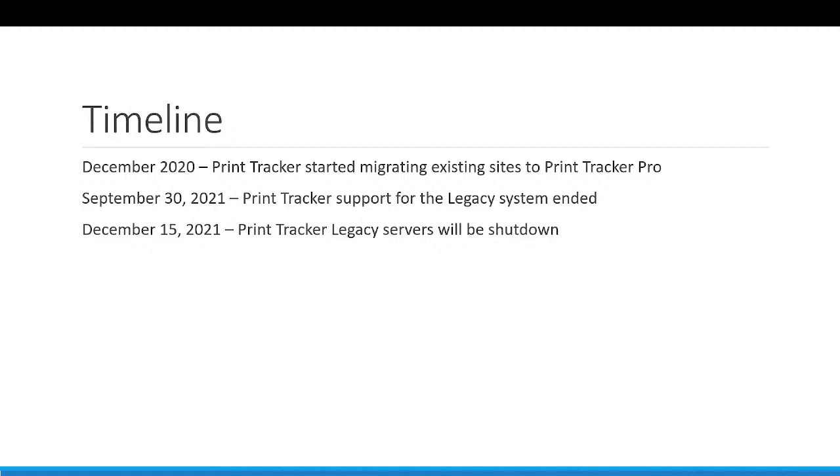As of September 30th of this year, PrintTracker support for the legacy system ended. As you may recall from emails that have been sent out throughout this past year, that support ended on the 30th. And then just a reminder again from those emails, December 15th will be the final day for the PrintTracker legacy servers. They'll be shut down at that point, and we'll continue to move forward with the PrintTracker Pro system that we are about to cover now.